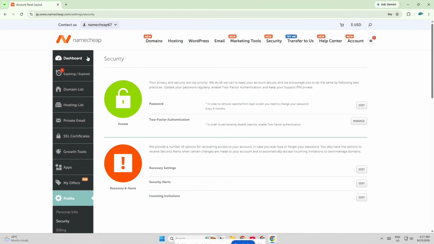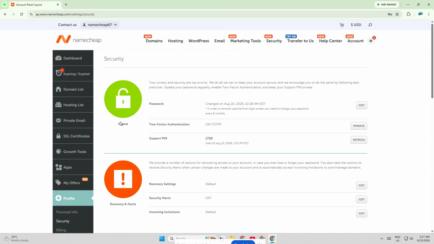On the Security page, scroll to the Access section. Here, you should see two-factor authentication listed as an option. This is the setting that controls whether 2FA is turned on or off for your account.